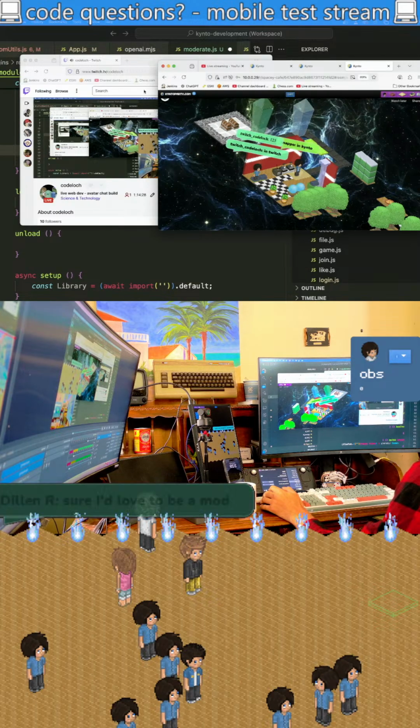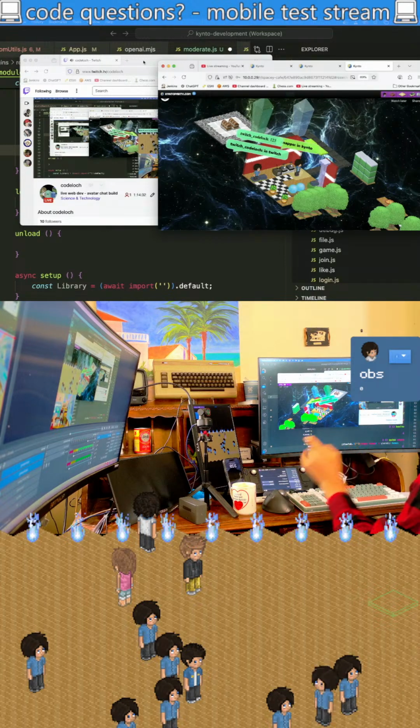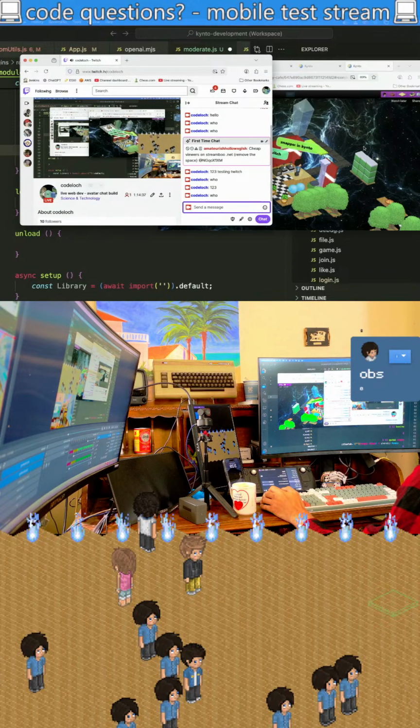It does give me an idea though. I could just do a command called whoami, so it identifies which avatar you are specifically. So we could do that as well.